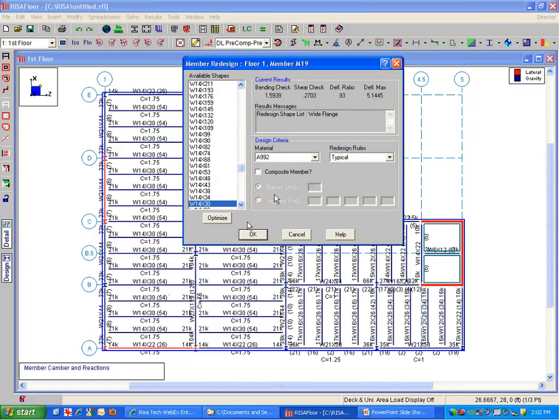What if we check on the composite flag? Does this beam work? Now what would be the optimal beam? That would be a 24 by 55. Okay, so that composite flag is actually really helping us. We can click on that.